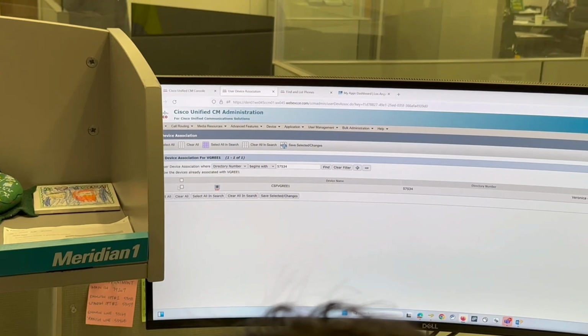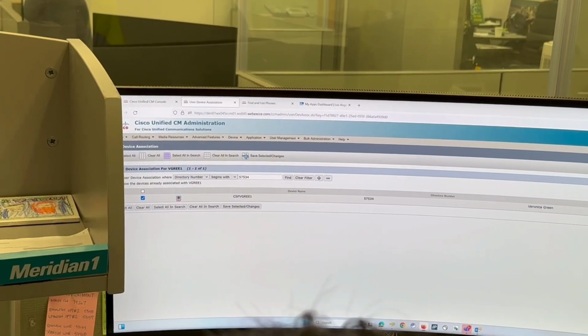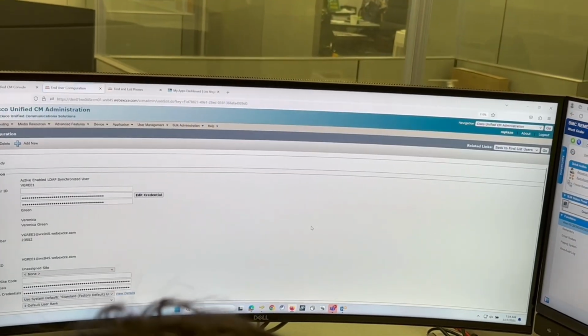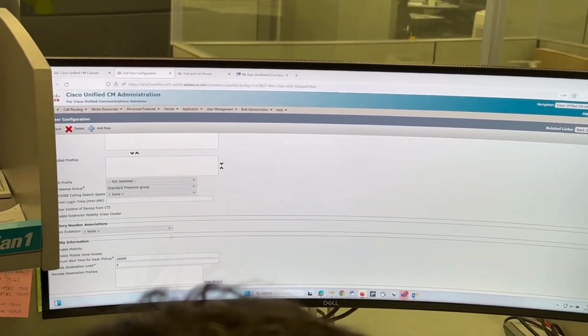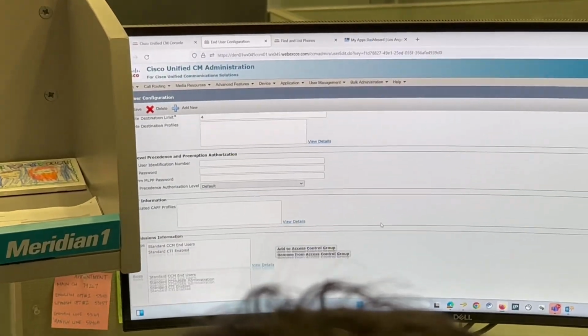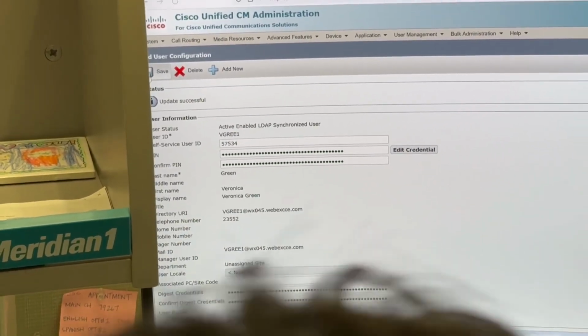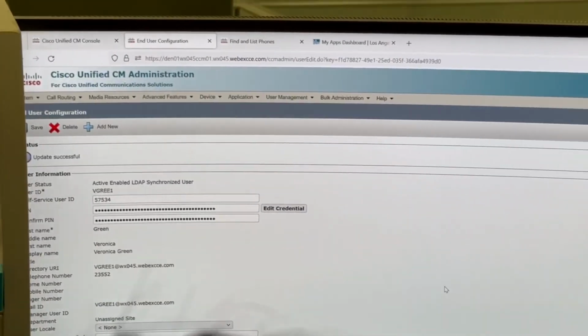573-57534. That's her. Save selected. Come over here, go back to user. And then we give her primary extension. Select that. And then we give it the CCM and CTI. So she's done. So it's just like a phone.